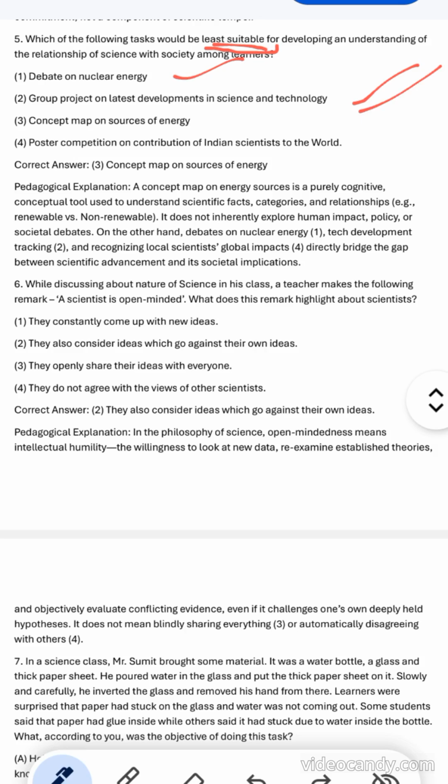Option 3 says concept map on sources of energy. If you see here, there would be least participants. Students would not be learning actively. They would be passive learners in case of concept mapping. Teacher would directly either draw the concept map on the board, and the students would be just directly copying it in their notebooks or diaries, whatever you are connected with. So option 3 would be the least suitable, even though let's check with option 4.